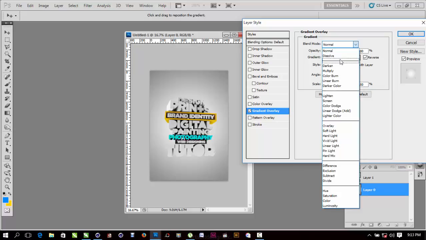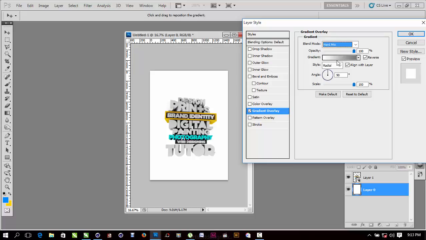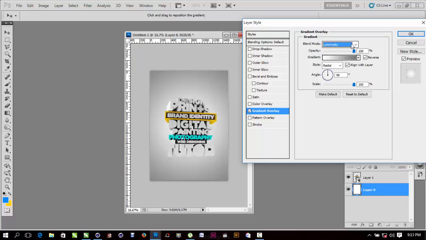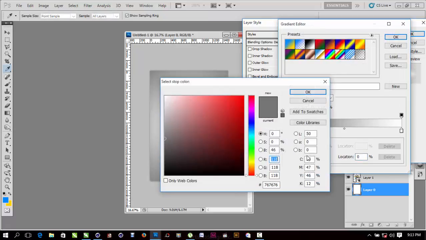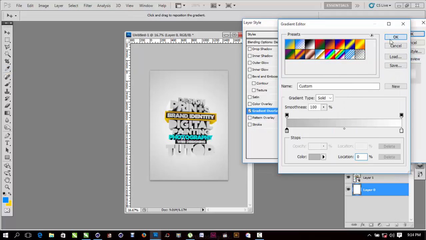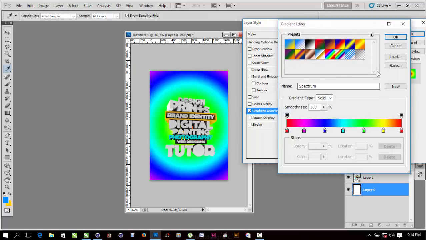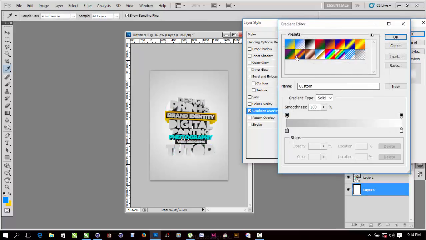I'm going to work with the opacity. Remember to just adjust the gradient a little bit. Something like this. Something like this is fine. So I'm going to click OK. Oh, sorry. Something like this.